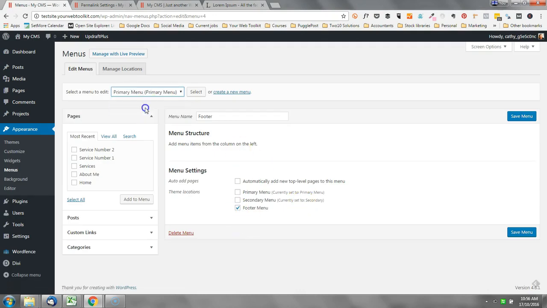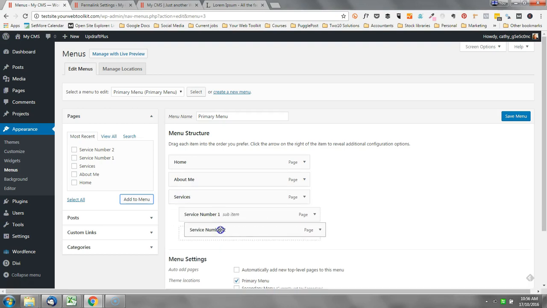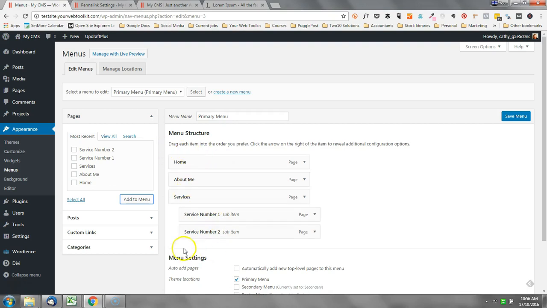So now going back into the main primary menu, I need to add these pages to the menu. At the moment there's nothing in there. These are the pages that I've created, so I'm just going to select them and say add to menu. And I just need to drag and drop to move them around, because I want home to be the first item on the nav bar. Then I want it to say about me, followed by services. And then I want these two services, service number 1 and number 2, to be sub items. It's just a matter of dragging and dropping and then saving the menu.